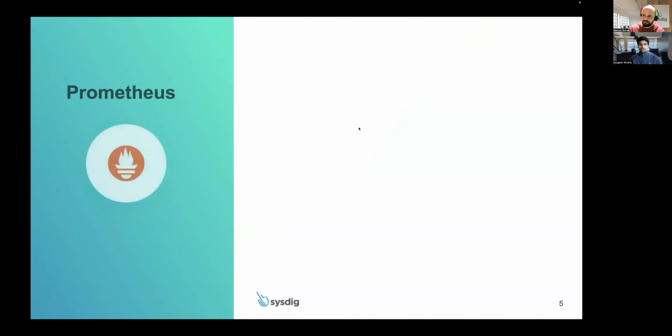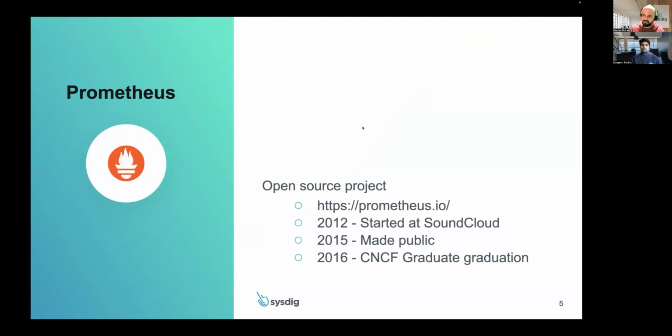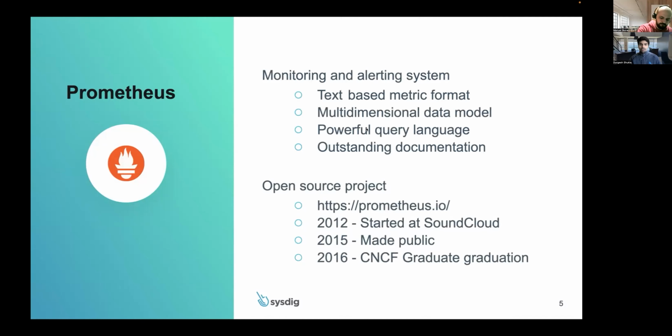Now let's look at Prometheus. Prometheus was established at SoundCloud way back in 2012. And in 2016, it graduated from CNCF. It's a powerful monitoring and alerting system. It has a text-based metric format. It is truly multidimensional with regards to data and has a powerful query language based on SQL called PromQL. And to top it all off, Prometheus has outstanding documentation maintained by the open source community.